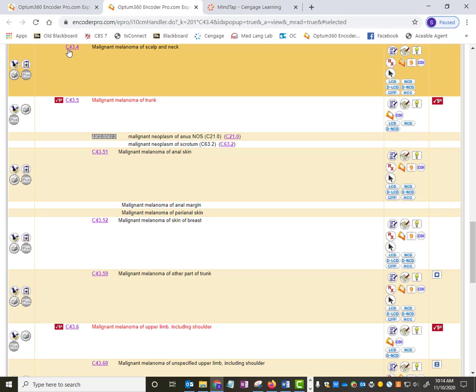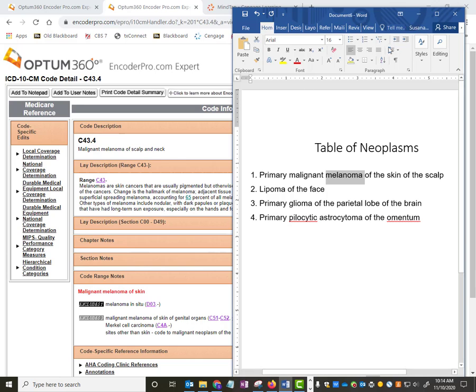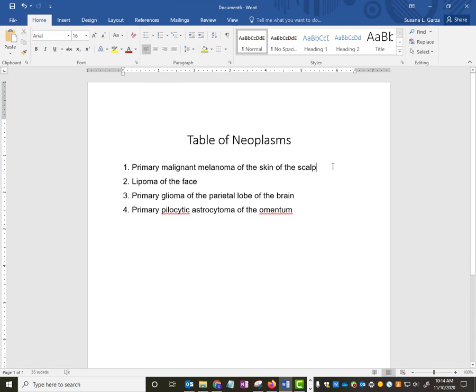I'm going to click on it, and it takes us to our code information. So this is the correct code for number 1. That was C43.4. That would be our answer.